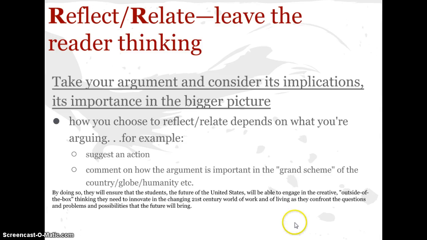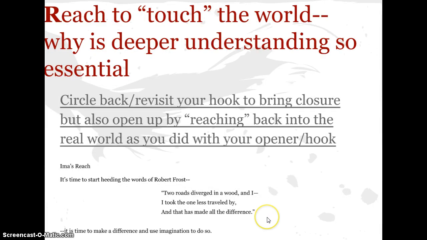So this is her just discussing the implications of if imagination is re-implemented or refocused upon, then the implication of that really is how those kids will function in the 21st century and the changing need for creativity in the workplace. And then finally is the reach to touch the world.